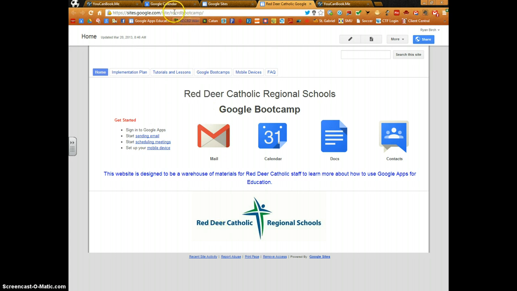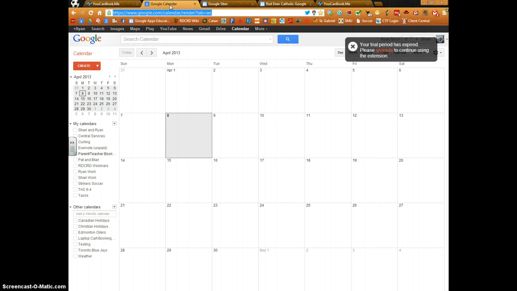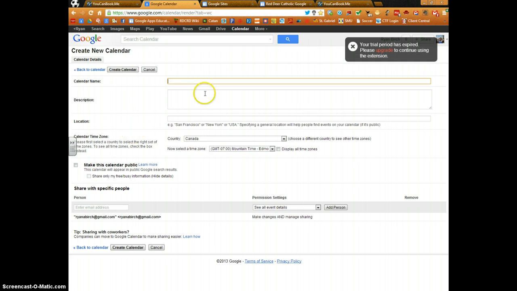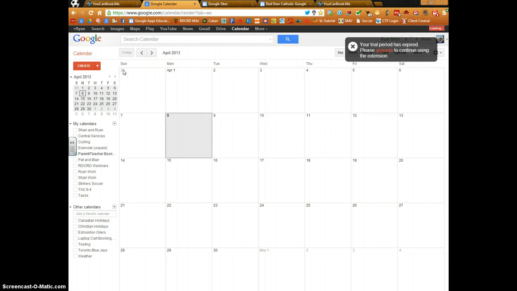To begin, log into your Google Calendar. Then create a calendar for your parent-teacher bookings. Simply click on the arrow next to My Calendar, click Create New Calendar, and type in a name for your calendar. Then click Create Calendar. You'll then notice that the calendar has been added to your Google Calendar.